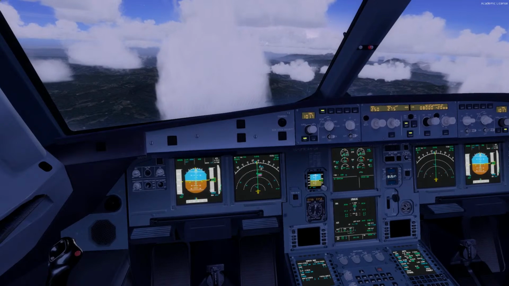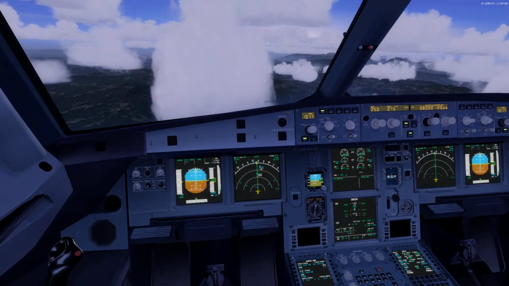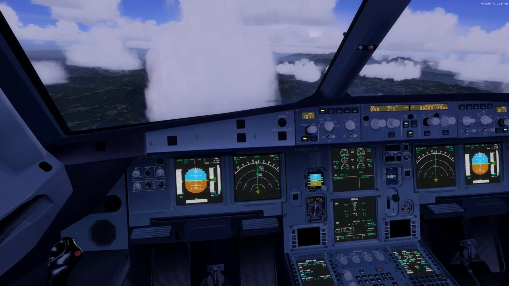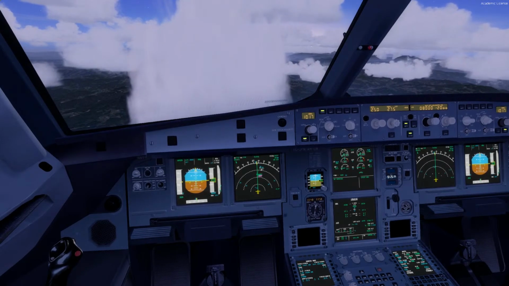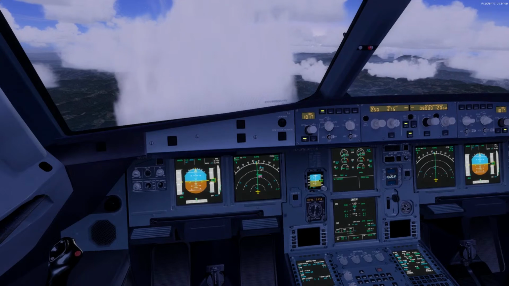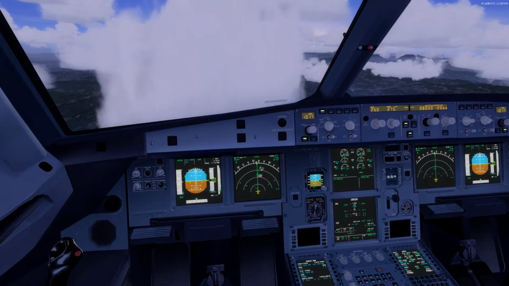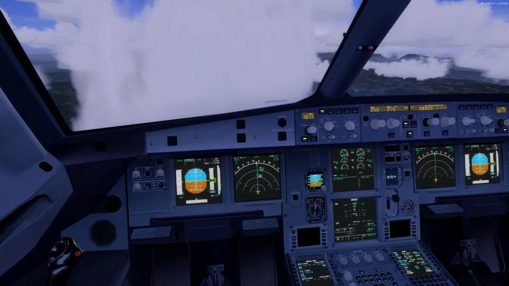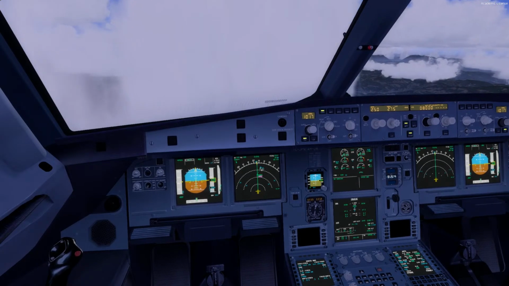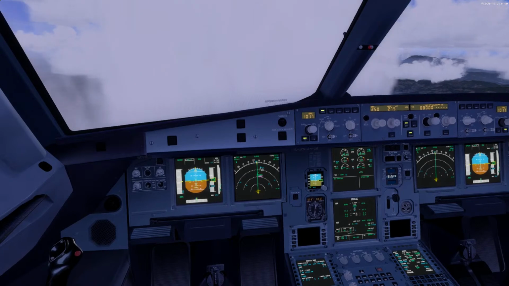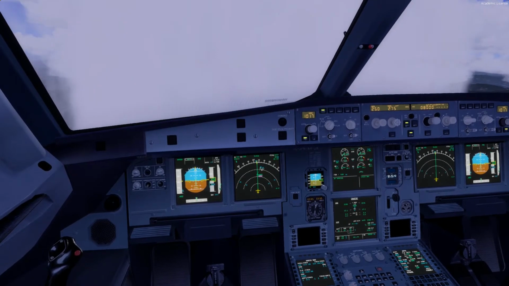I've used the spoilers a bit to decrease the speed to 250 knots, which will be active below the flight level 10,000 feet, as we should maintain flight level now to reach 8,000 feet, and the speed will also reach 215 knots for now, and then we're continuing further to the ILS.